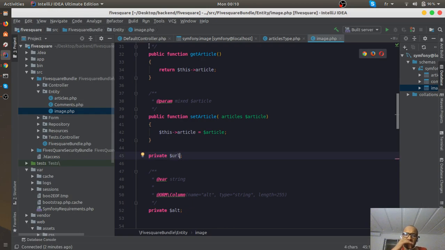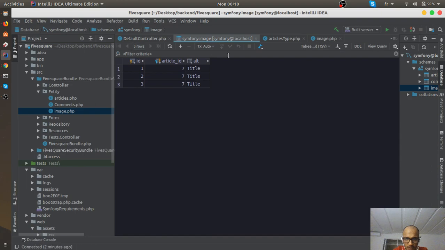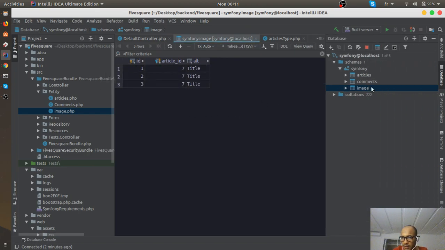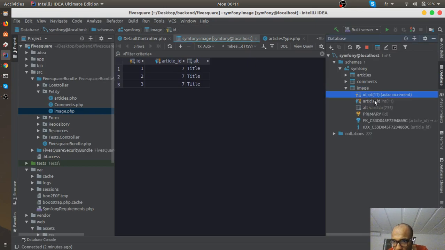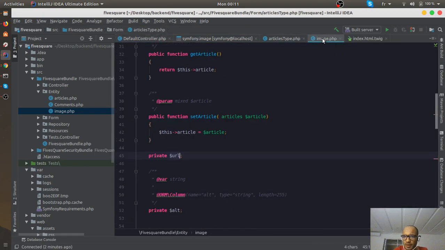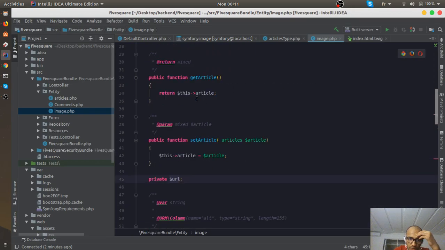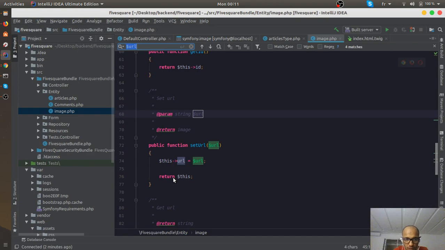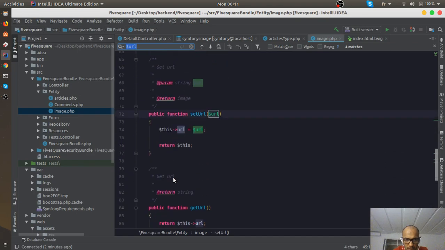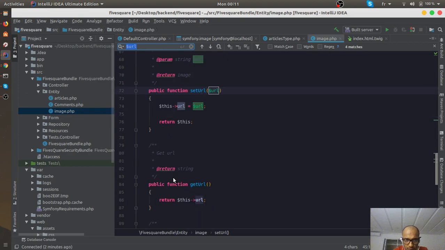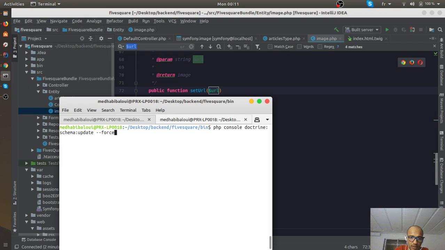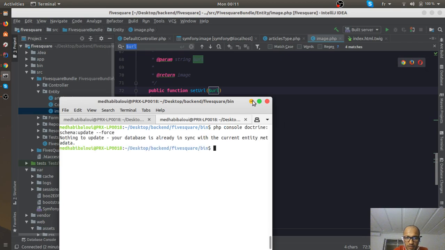Wait a second, why in the heck did that not show up in the table structure? How to view, select T from Symfony page as T511. I would like to see the structure. ID, article, alt. Where is the URL? We have set URL, we have get URL too. Let me run this again. Nothing. Okay.